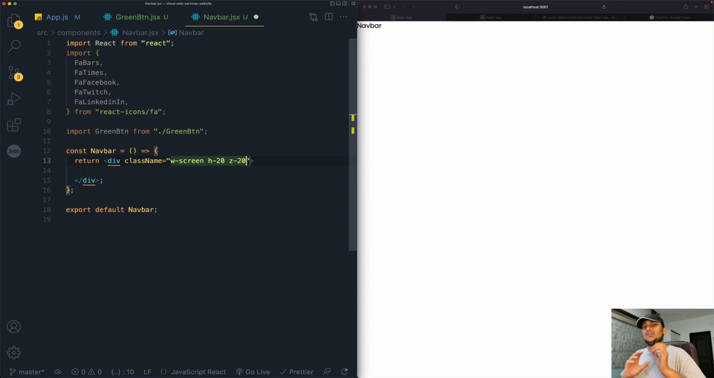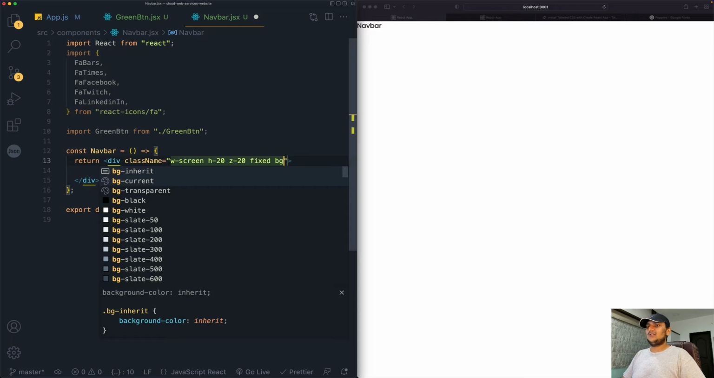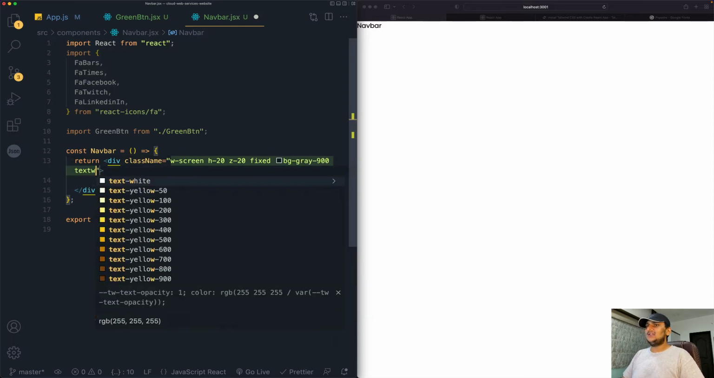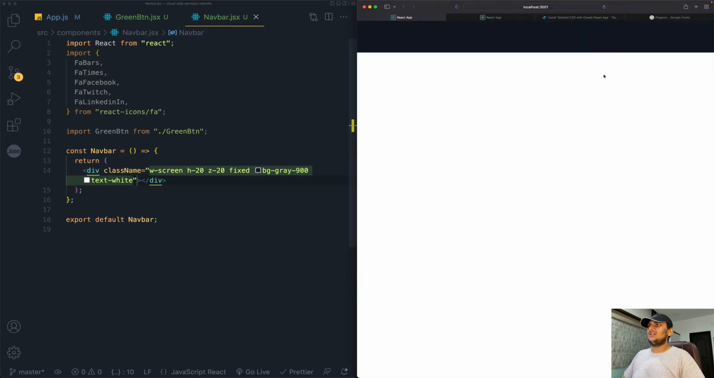because we want this to be on top, and we will also fix it so that whenever you scroll, we don't want our navigation bar to scroll. So we will say fixed, and we will give it a background of gray 900, and text is going to be white, and save it. And guys, look at that, we have our navigation bar right here. Awesome stuff, guys, awesome stuff.